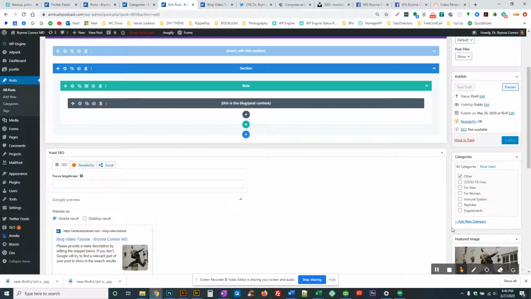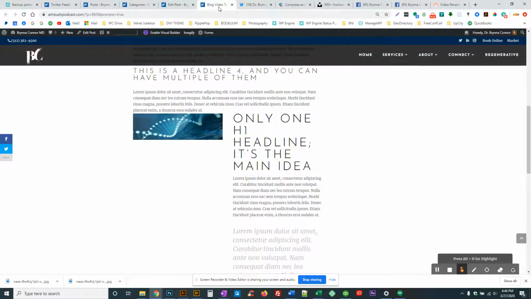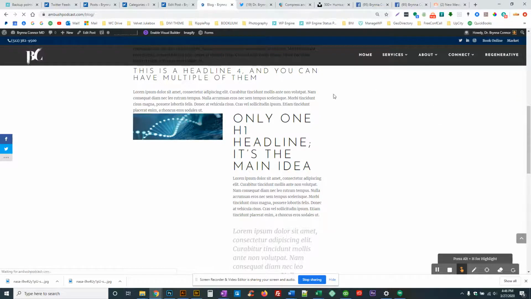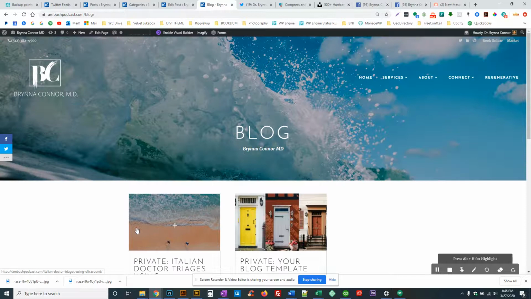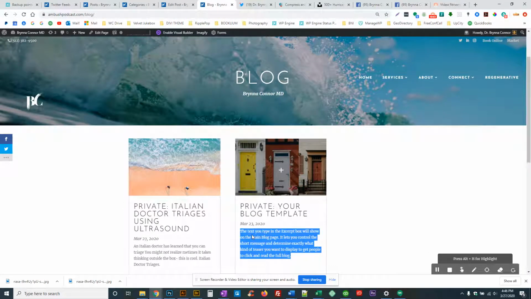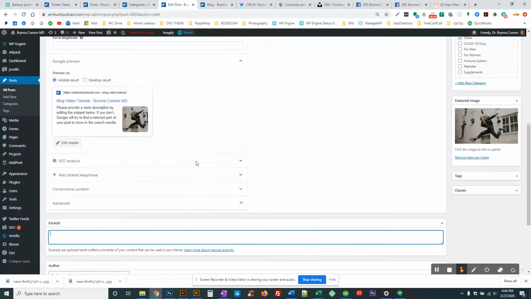I'm sorry. Okay, so let's see. So excerpt is the thing that will show up. Let's go ahead and jump over here to the main blog. The excerpt is what shows up right there. So if we want to say, like this. I put that in there so you can see the text you type in the excerpt box will show up on the main blog page. It lets you control the short message and determine exactly what kind of teaser you want to display. So you're controlling that message right here. So I'm going to add that in there.